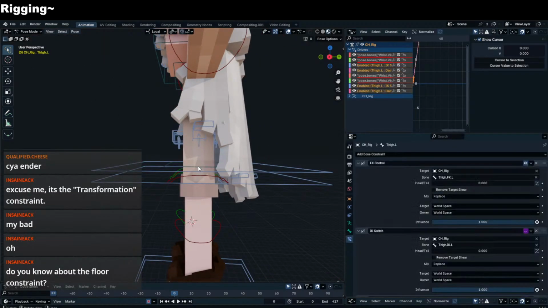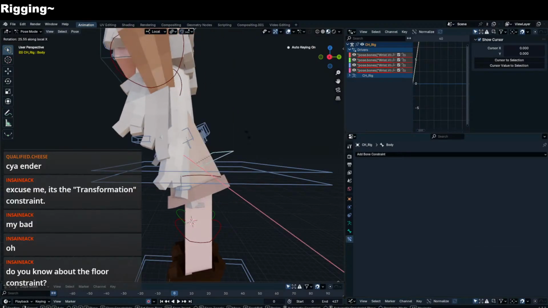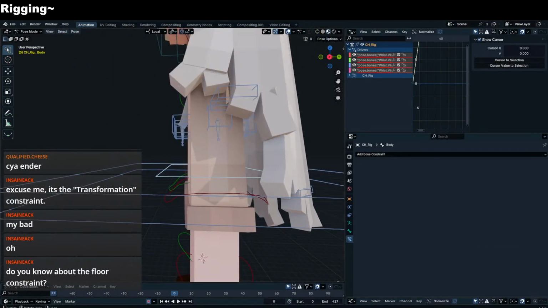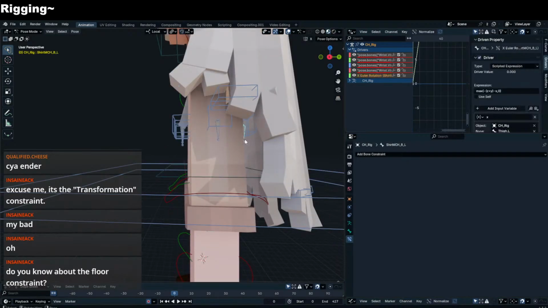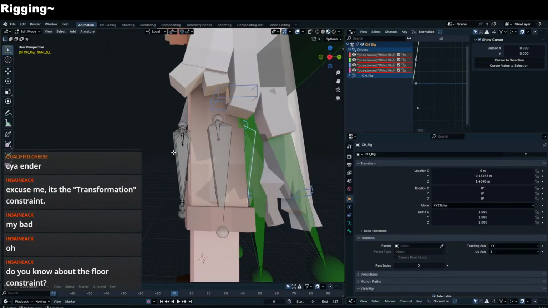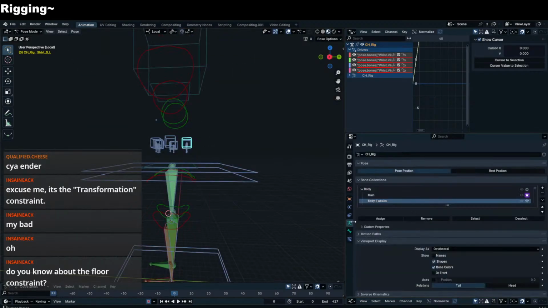Do you know about the floor constraint? No, I do not. But I don't think... Can I use it here? Also, this is the wrong rotation, because I set you on the wrong bone roll. Need to make sure the bone rolls here are correct.